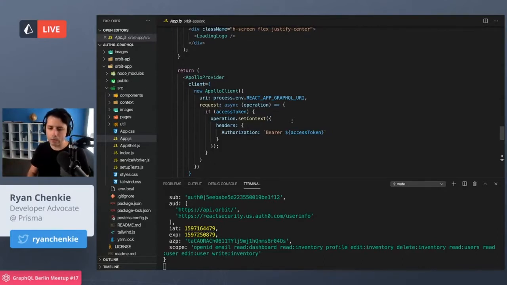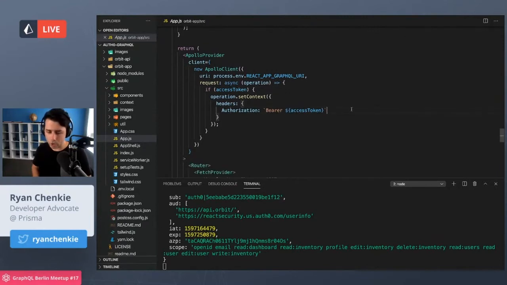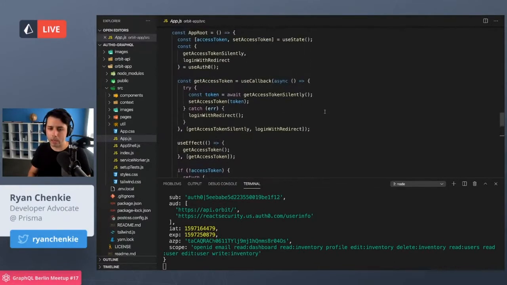And you need to get that token to the API somehow. And the typical way, and the way that Auth0 tells you to do it, is you send it in an authorization header. You preface it with a bearer scheme. This is kind of an OAuth thing. You can say the authorization header should have a value of bearer and then the access token. The access token comes from a call that we make to Auth0's get access token silently function. So here's some work with React state and using the useCallback hook and useEffect and all that sort of stuff. We're getting a token.